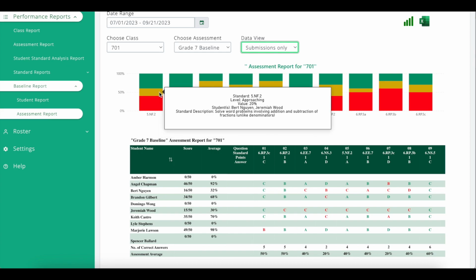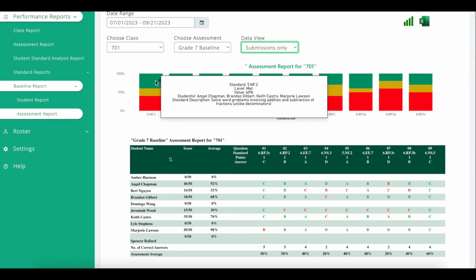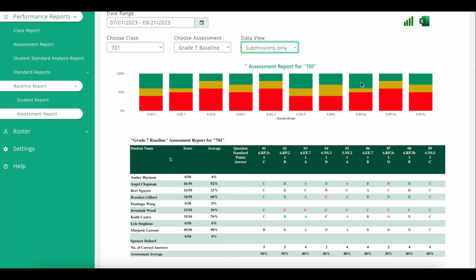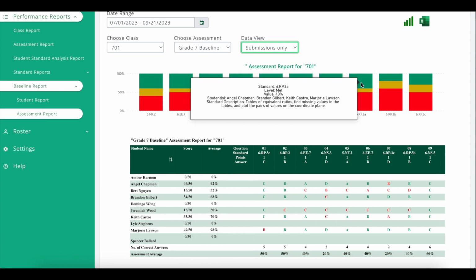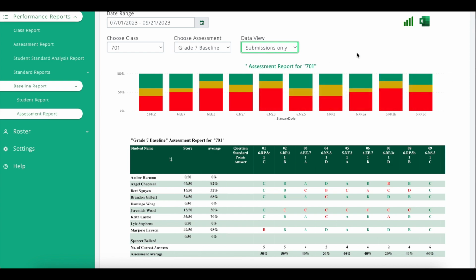The yellow part of the bar graph is for the group approaching. That is anything between 40 and 69% proficiency. And then at the top in green is your MET category, which is anything between 70 and 100%. So you can hover over any of the bars and any portion to see which students fall within the group for that particular standard. To export a view of the bars at the top of the report, click on this icon right here to get a PDF version.